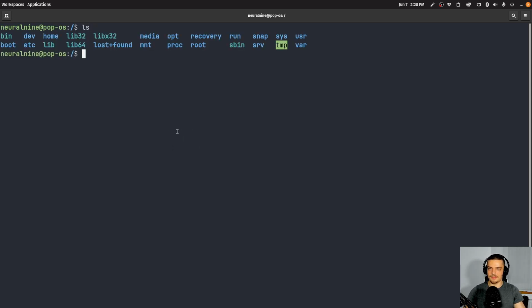Then we also have the opt directory, which is this one here, the optional directory. And essentially what we do here is we store software packages that are installed manually or that are installed by third parties. So when you install something that is not installed by the package manager, or it's not installed automatically on your system, when you unpack something and you want to put it somewhere, you usually put it into opt.